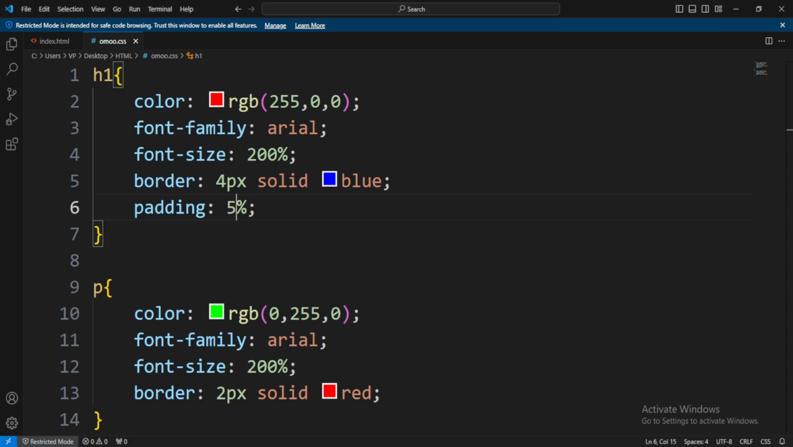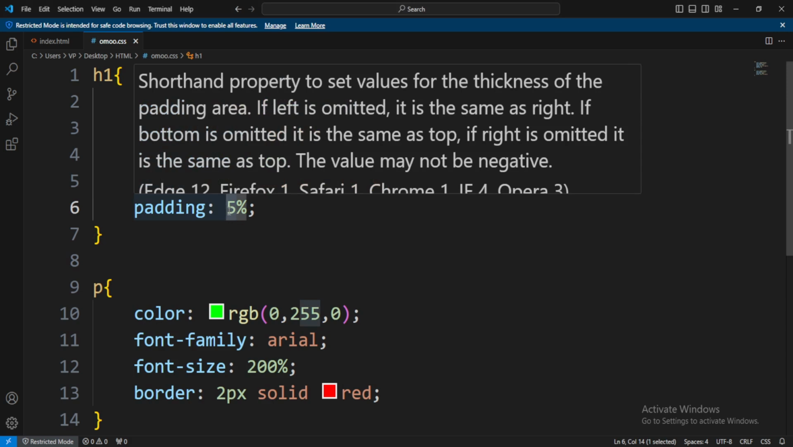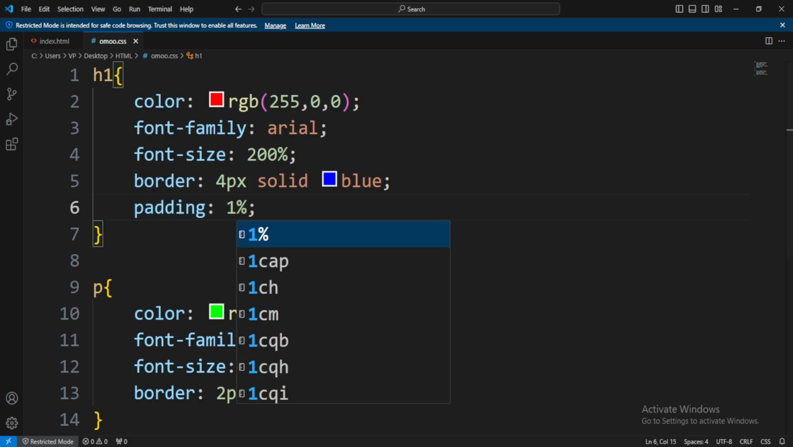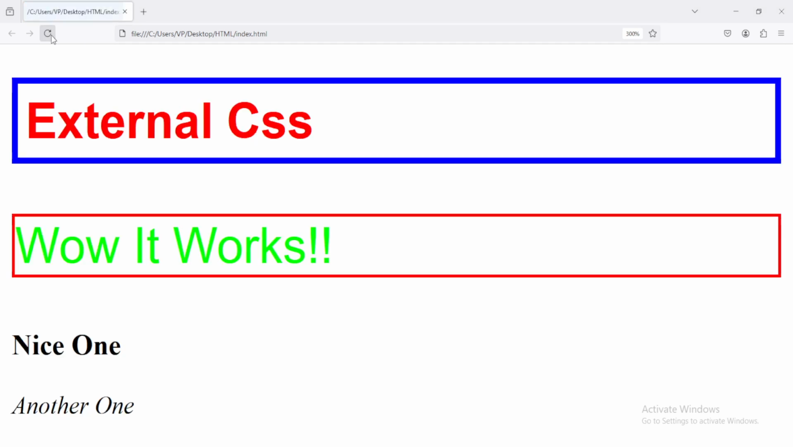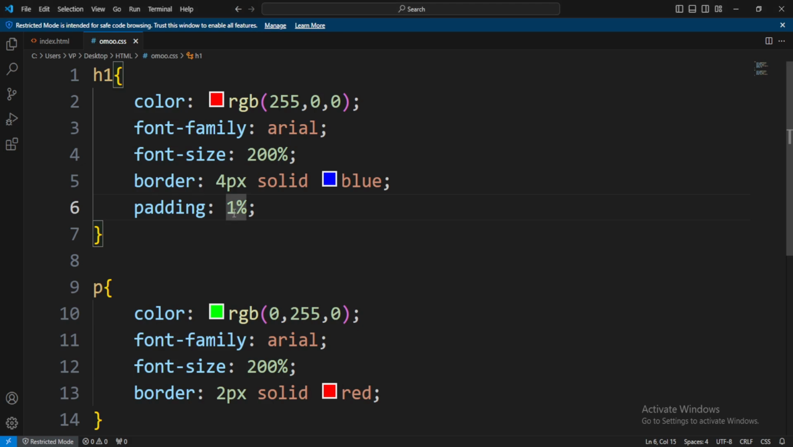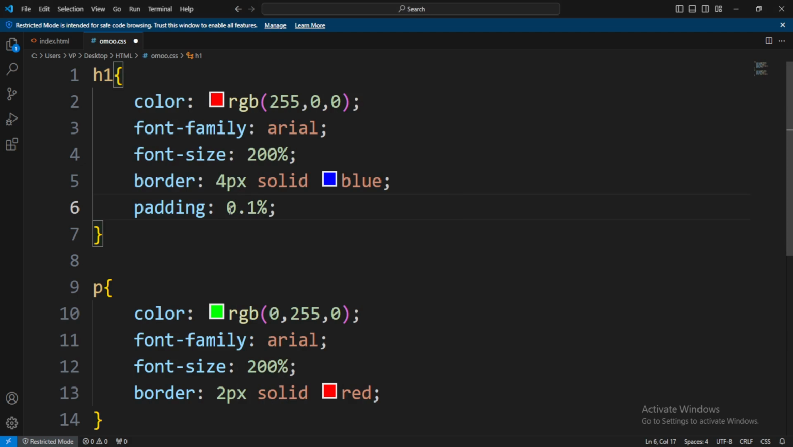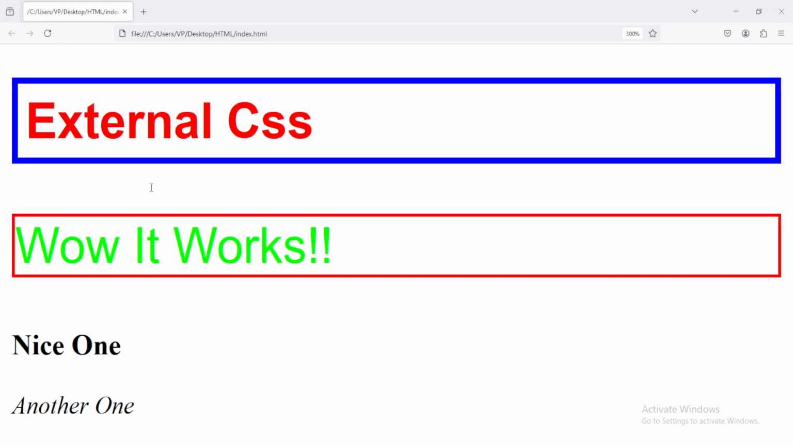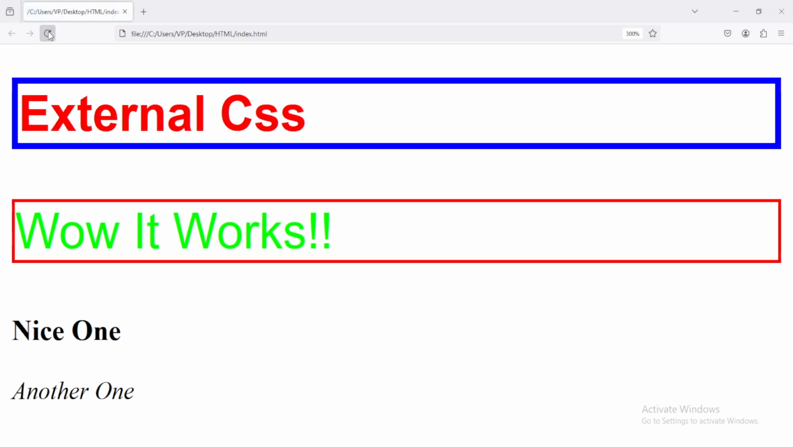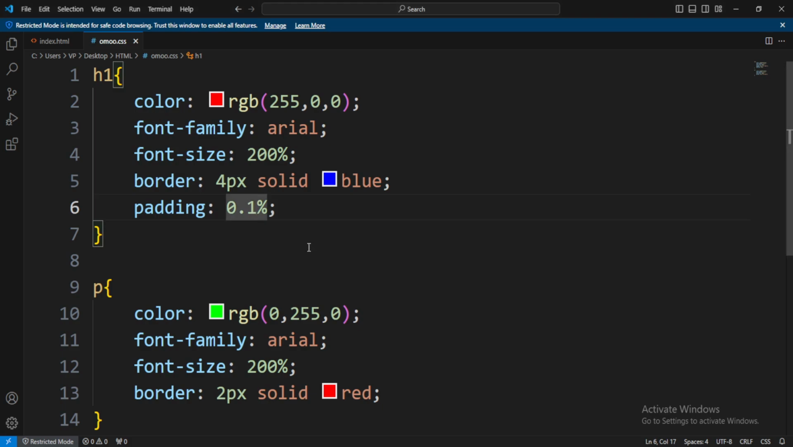Now let's control it more. Let's give it 1%. Save it and go back to the document. Can you see how it is? Now again, let's give it 0.1%, and let's see how it looks. Can you see? The spacing is back to normal. When we give it 0%, it's back to normal.